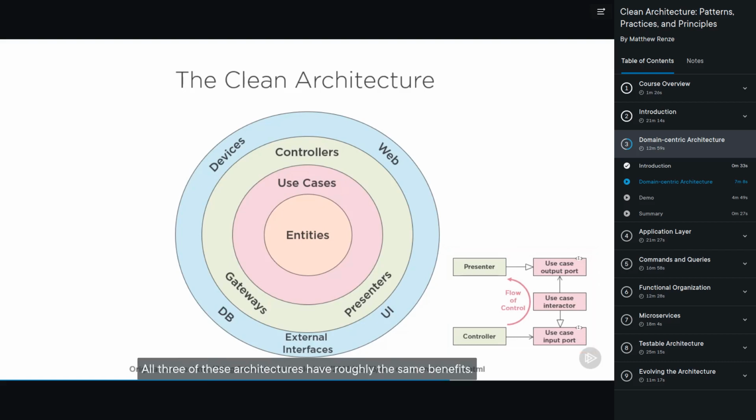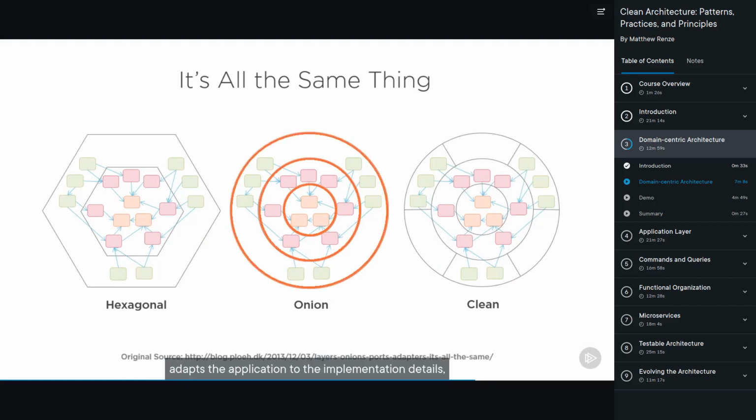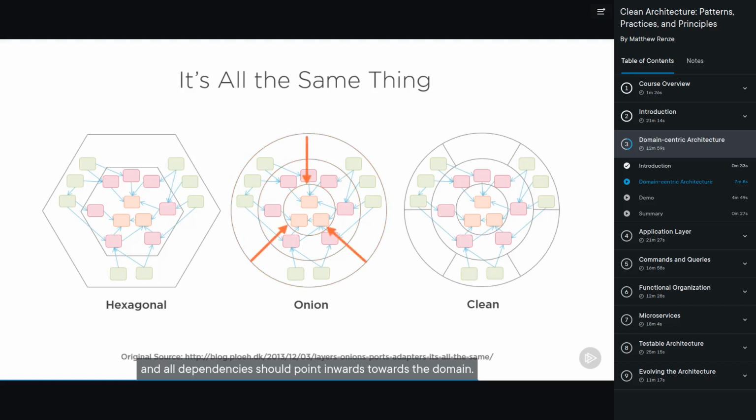All three of these architectures have roughly the same benefits. However, as Mark Seemann has pointed out, all of these domain-centric architectures are essentially just focusing on different aspects of the same key set of ideas. Essentially, they all put the domain model at the center, wrap it in an application layer which embeds the use cases, adapts the application to the implementation details, and all dependencies should point inwards towards the domain.